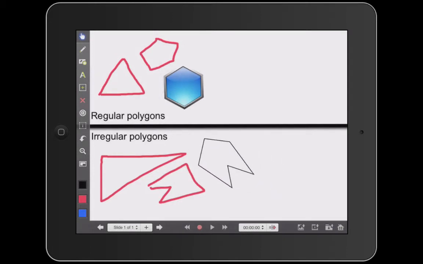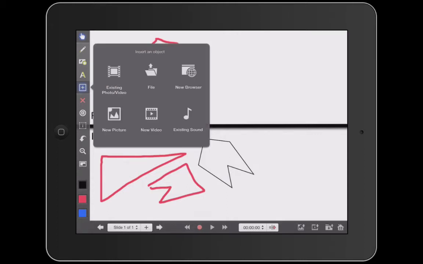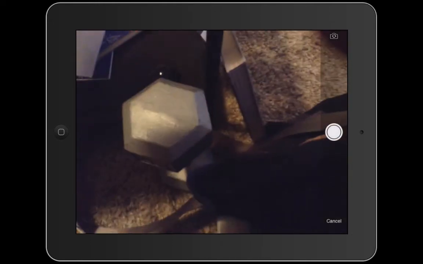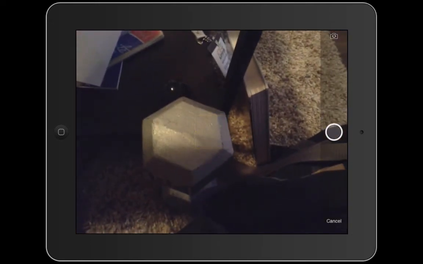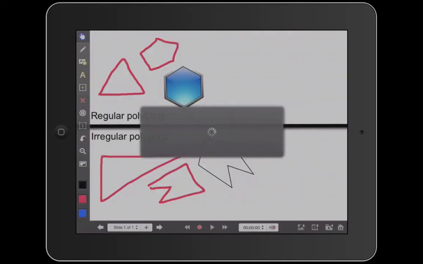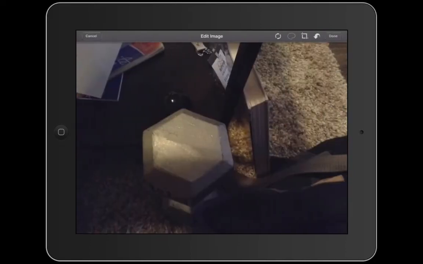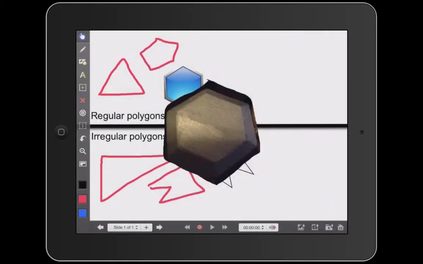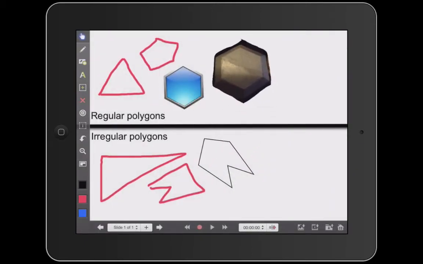And lastly, what we're going to do is take photos of things in the environment to add to our work. So I'm just going to take a new picture of this weight that's sitting beside my couch. Heaven forbid I use it. And I'm going to just crop it the same way. I'm going to use that crop tool, and I'm going to go around, and press done. And then that is a real life photo, and I can manipulate that and pinch and zoom that I can use in my work.